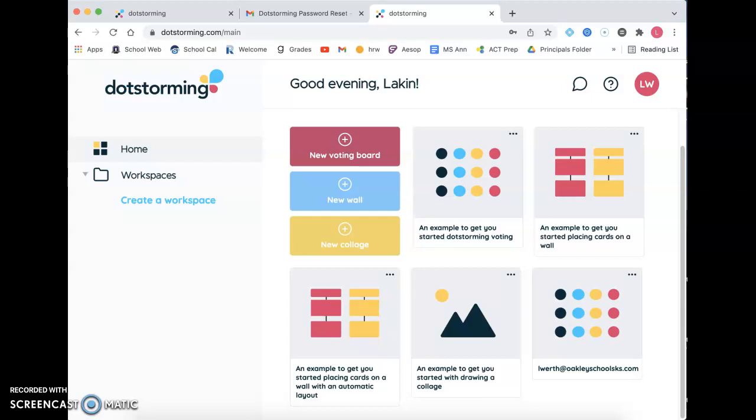The next resource that I found while working on this project is called Dotstorming, and it is a website that really helps with collaboration and being able to do quick tests of knowledge with people in your classroom or your coworkers. It just keeps everybody communicating.